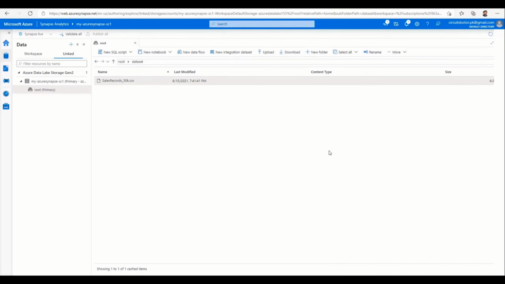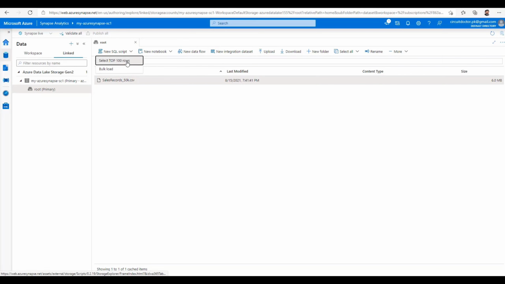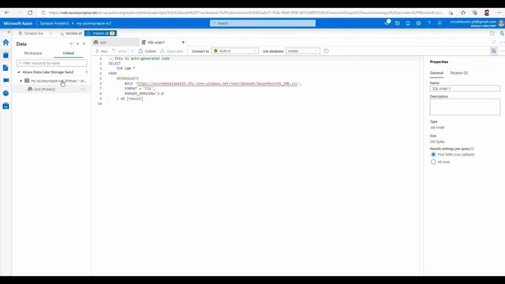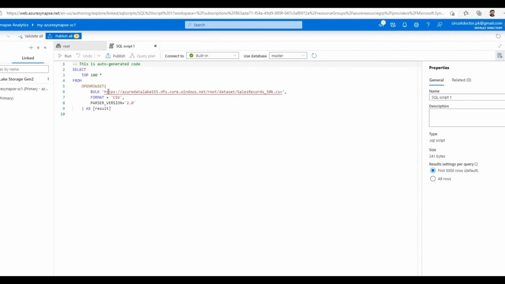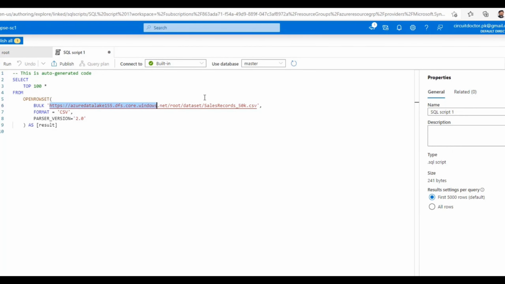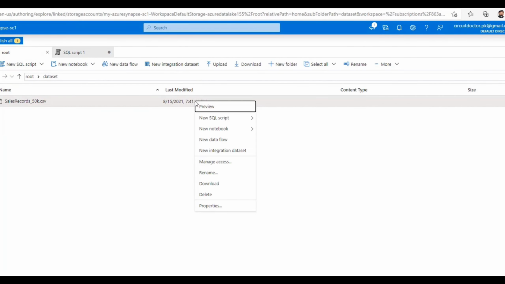Now once the file is uploaded, we will perform some SQL queries on it. So now click on this file. On top here, select the new SQL script option. It shows two options: select top 100 rows and bulk load. Let me select the top 100 rows query. So you can see that staying on the same page, it opens up the query for you as well. This is the link that I was talking about, which we have seen previously in the properties for this file.